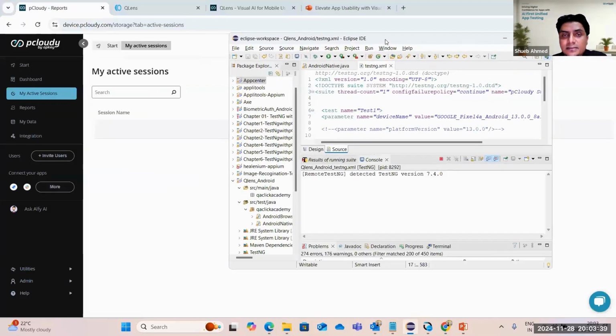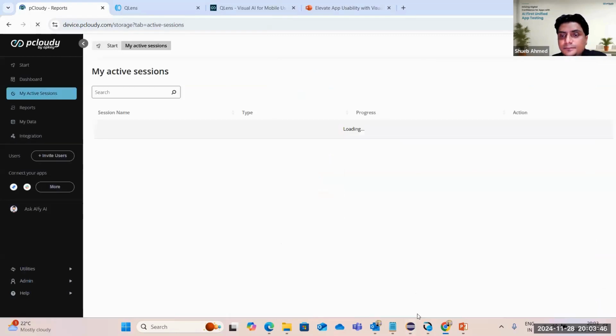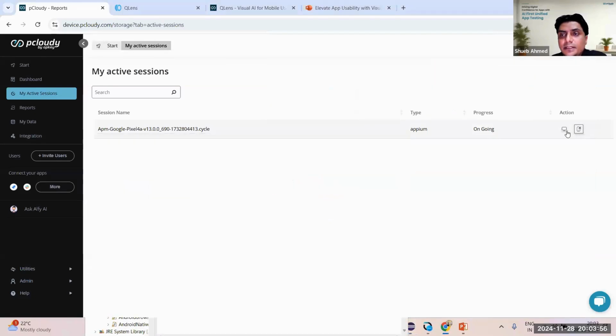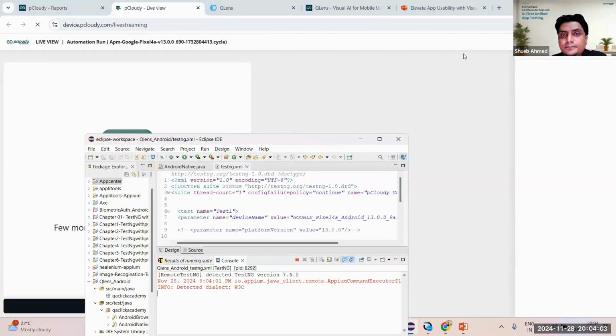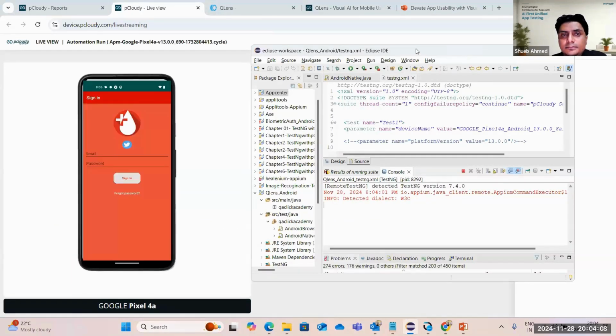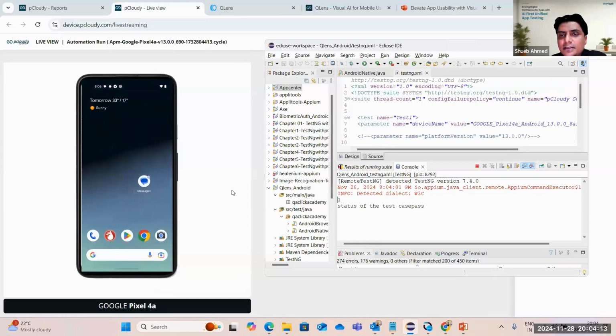I'll try to resize this browser so that I can see it side by side. Not yet. Try to refresh it. Okay, so the device has come. It's ongoing. I can further get into the live view section. All right, so we have made some intentional changes on this application, as you can see.